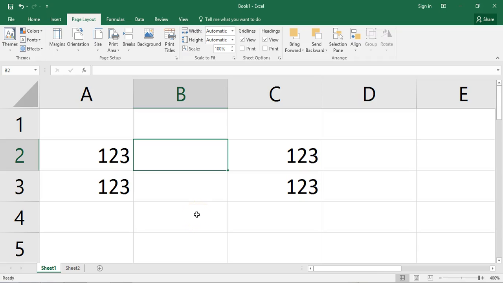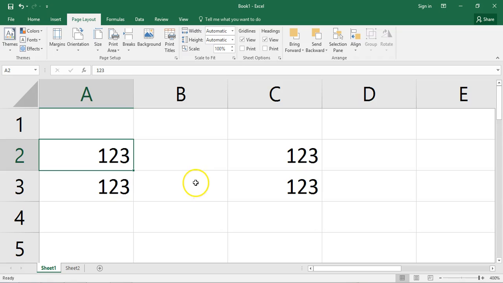So to review, to select contiguous cells, you could either use your mouse to drag, or you can select the first cell, hold down your Shift key, and click the last cell. If you want to select non-contiguous cells, you need to select your first section, hold down your Control key, and select your second section. If you have a third and fourth section you want to select, keep your Control key held down as you select those other sections.